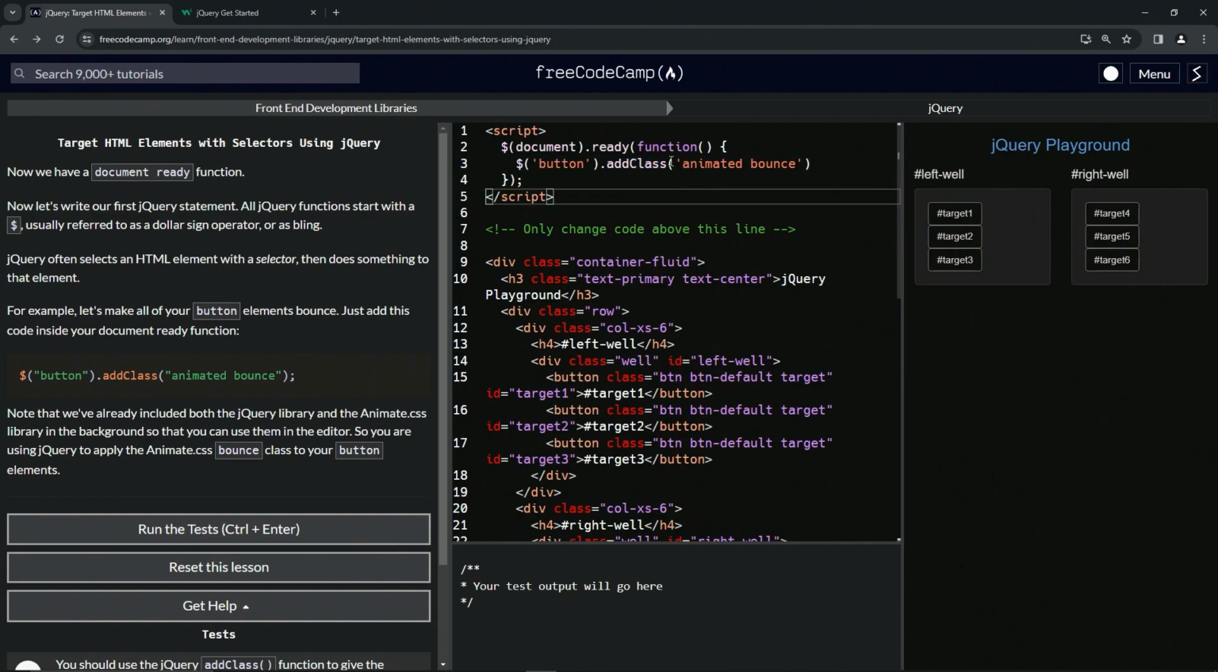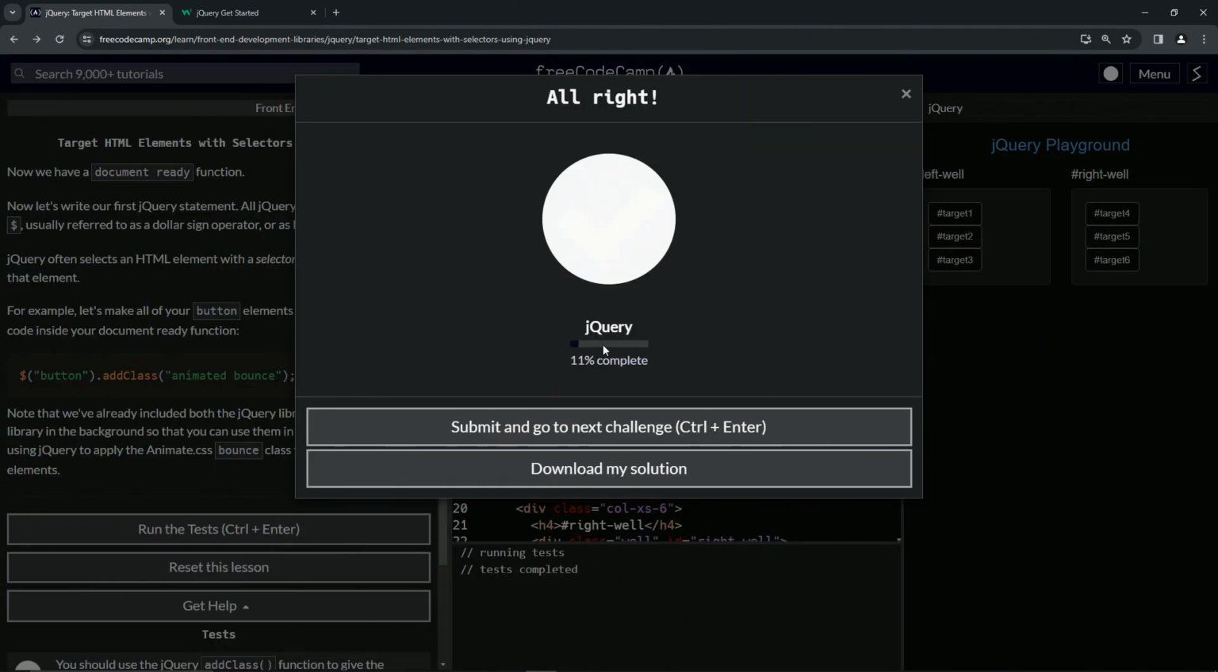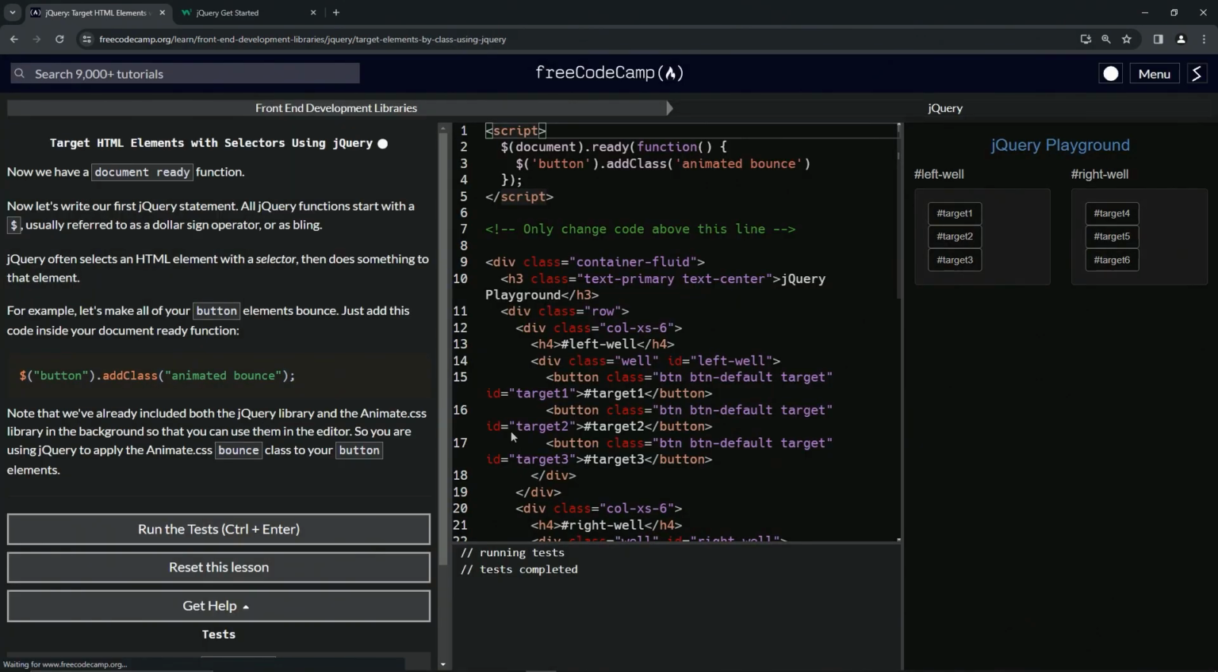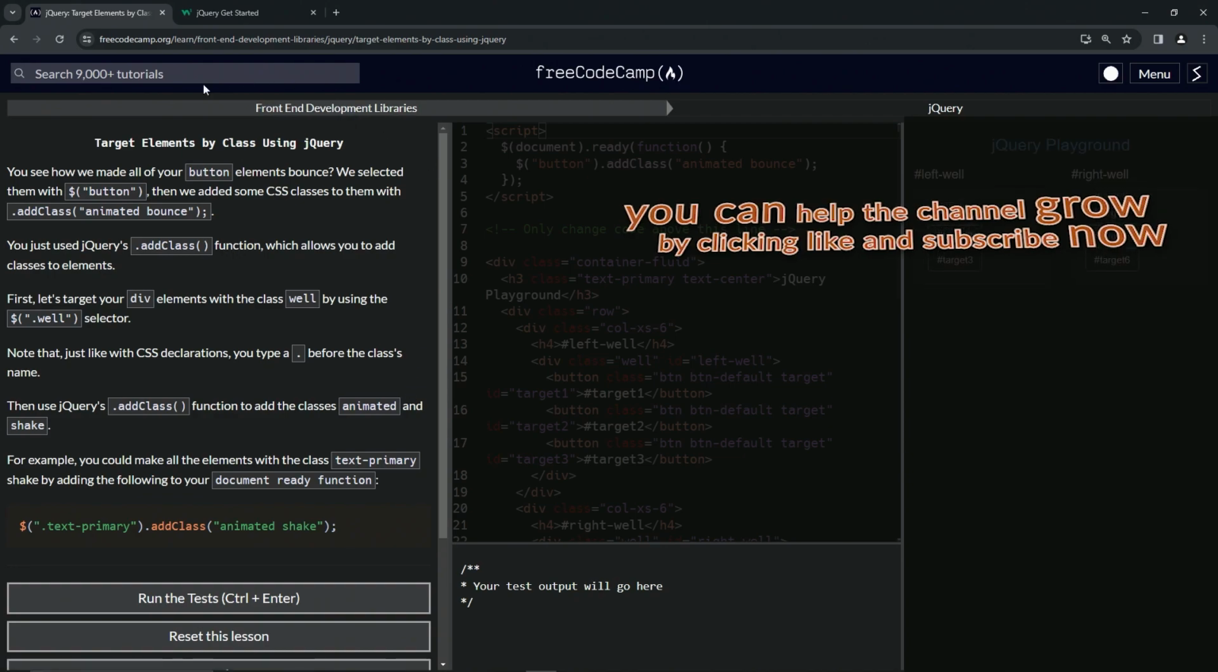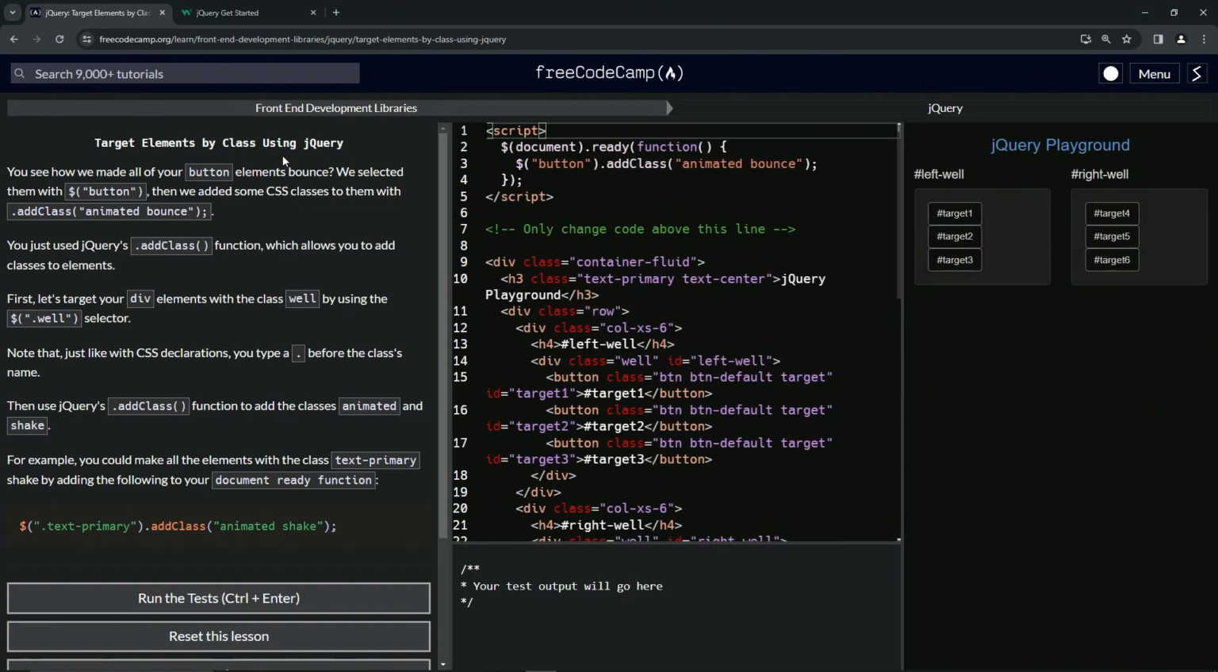Classy. Anyway, so now we're looking pretty cool. Let's run the test. Looks good, and submit it. All right. Now we're on to target elements by class using jQuery, and we'll see you next time.